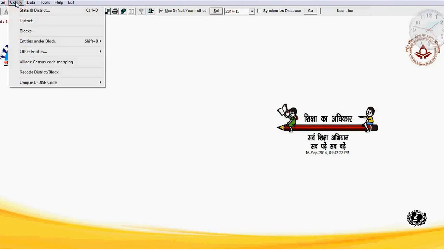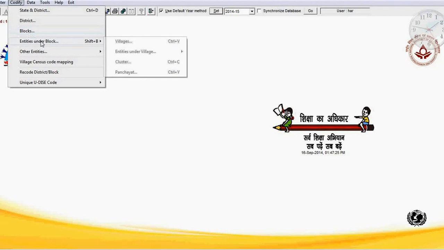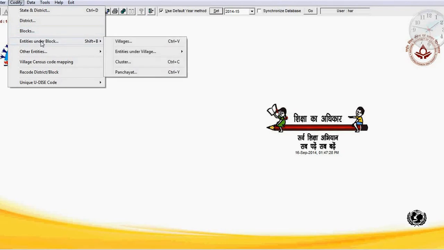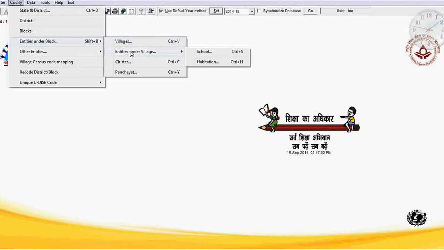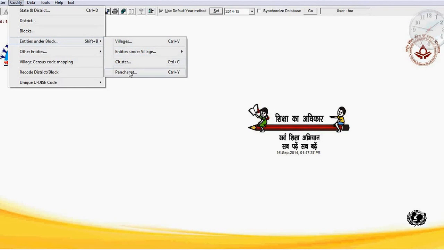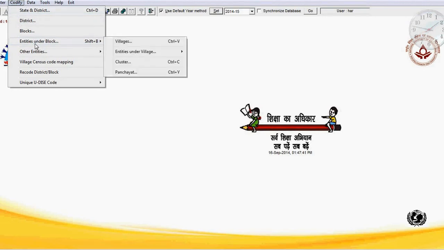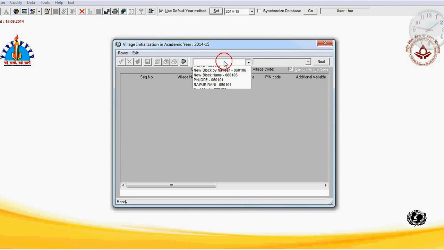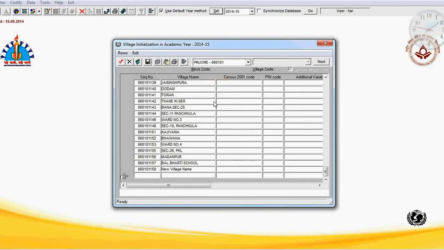After initialization of a block, you can initialize the entities under a block like villages. Under villages there are schools and habitations. Under a block there are villages, clusters, and panchayats. Now how to initialize a village? Go to the Codify menu, go to entities under block, and click on villages. Select the block name under which you want to initialize a new village. Type the new village name and then click on the save button.